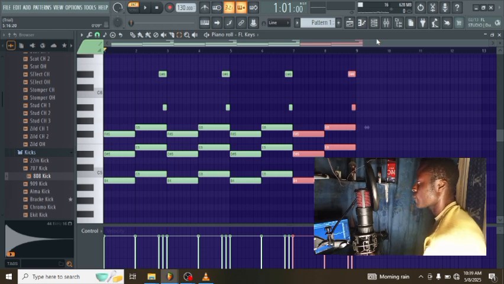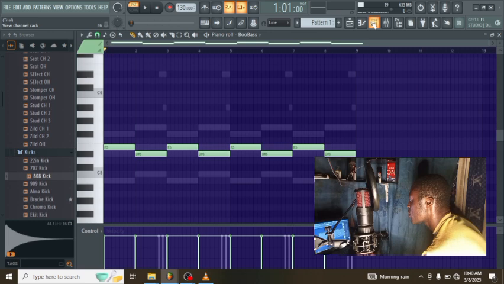After doing so, I'll click now on my channel rack. This is my hi-hat on channel 3. I'll right click and press piano roll. I'll just program the first bar, then copy right to bars number 8.